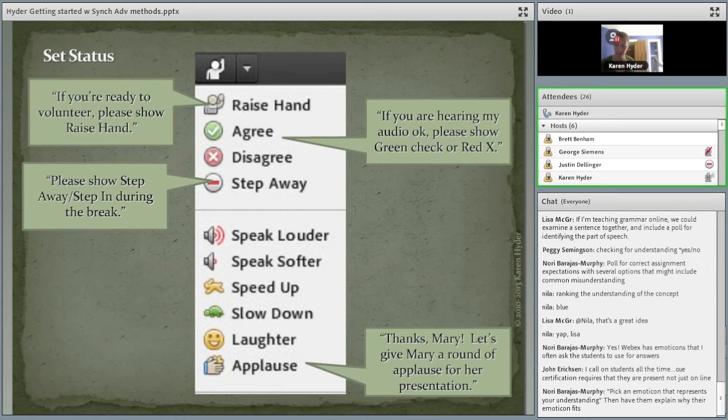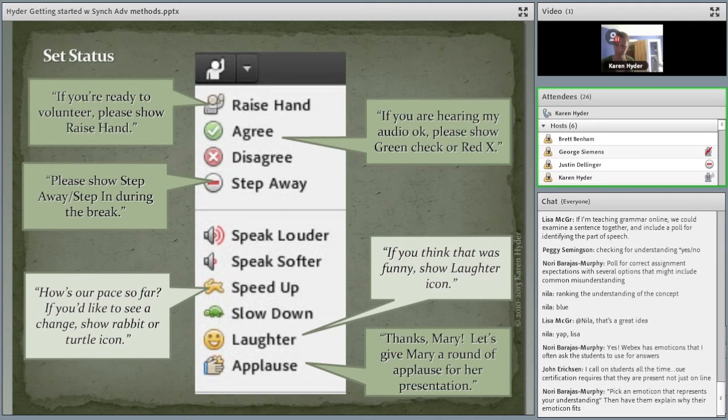And there are these other ones that are a little more fun. I love to somehow figure out how to get Bunny into my presentations just because I'm a fan of bunnies. But you find yourself saying ridiculous things then because you say, if you think that was funny, show the laughter icon.